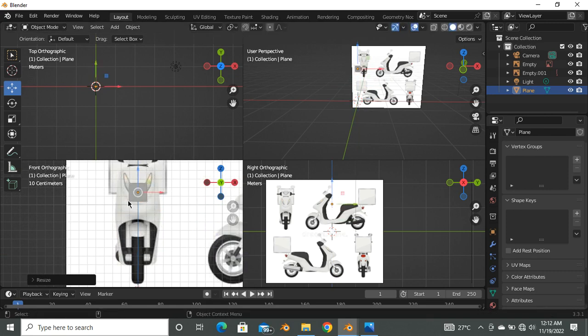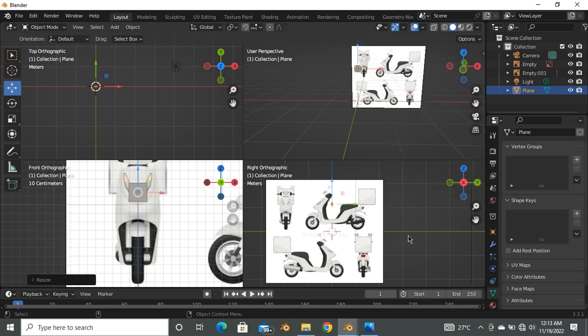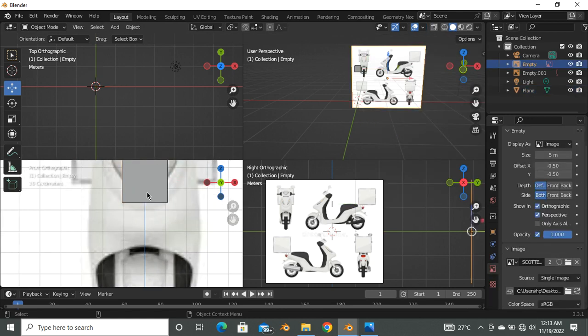So what I want to do now, I'm going to turn on my overlays. I'm going to turn on my wireframe. So I'll come here where we have overlays and click on that arrow pointing downwards, go to geometry and activate wireframe. Now I can click outside. Now I can see my edges properly.